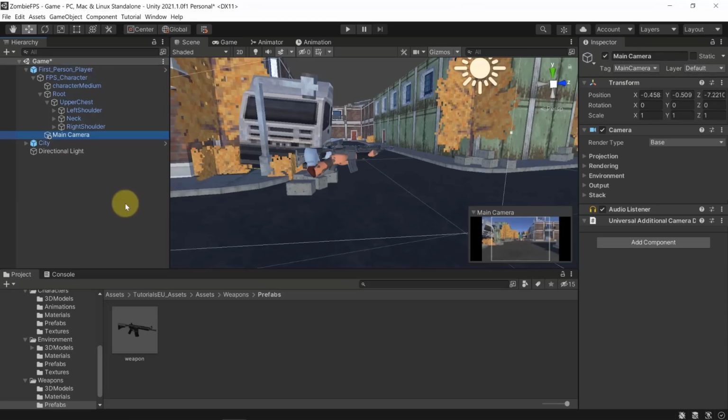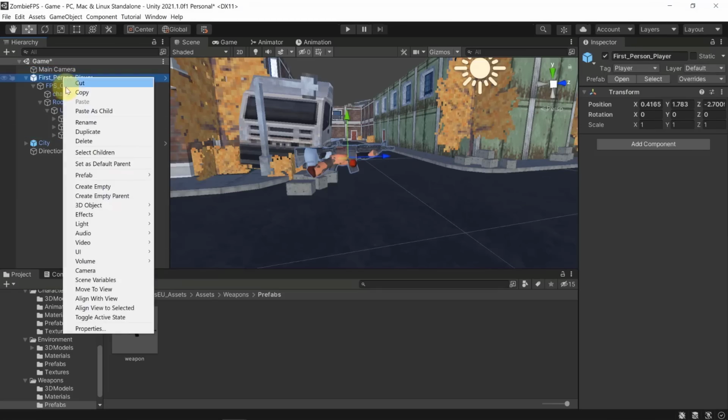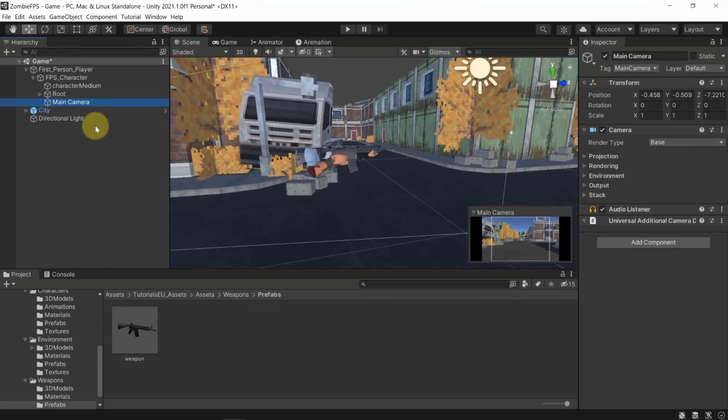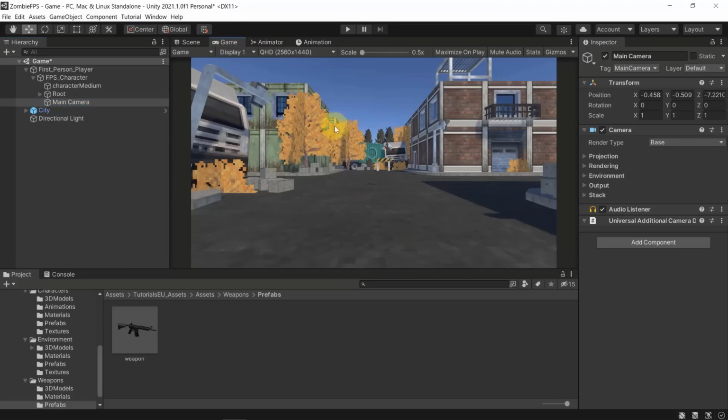So just to make sure that it's going to work for all of you, I'm going to right click and unpack my first person player completely. And then I'm going to drag the main camera into the first person character like so. And that will work totally fine. So now if you look at the game, this is going to be the current view.